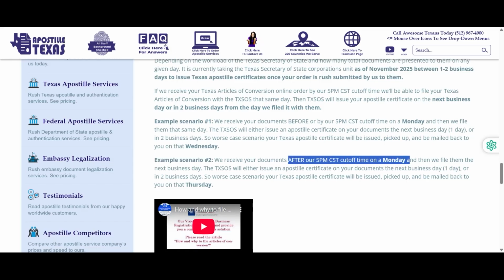And then example number 2, if we receive your documents after our 5 o'clock cutoff time on Monday, we're going to file it the next business day, and then they're going to issue it in 1 day or 2 business days. So best case, worst case in that situation is they're going to do it either, again, Tuesday or Thursday. They could do it as late as Thursday. So again, if you order on Monday, the absolute worst case is we'll be able to mail back to you on Thursday, and it could be as quick as Tuesday.